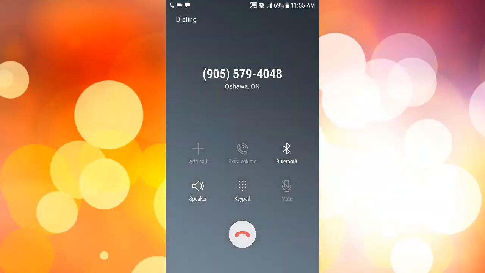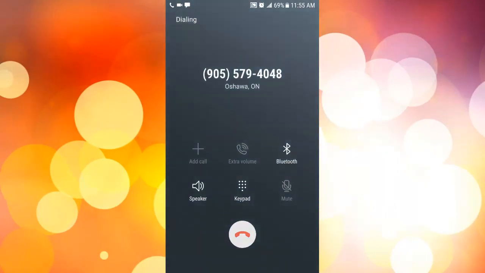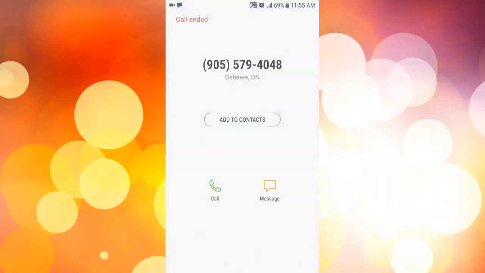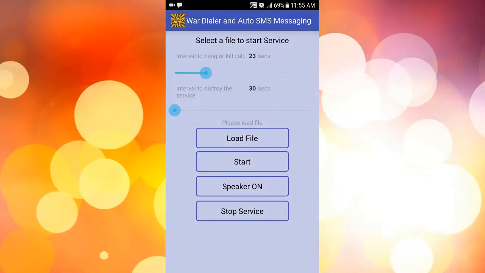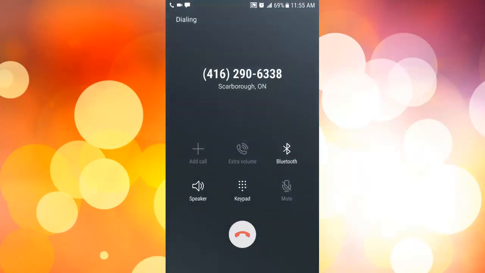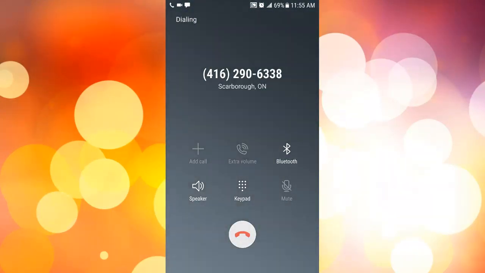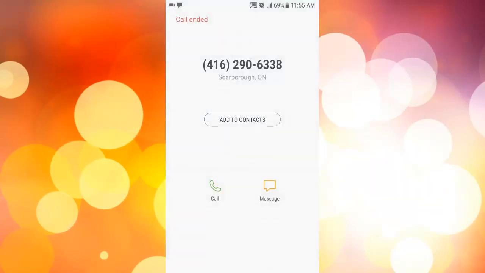There it goes. Next one, we'll dial. Speaker is on. We'll hang up. Wait 10 seconds and the next one will dial. So this is a good call center tool. Wardialer is what it used to be called, auto dialer, and for the text messaging it does something similar. Here it is again, another number on the list. Speaker is on. We're hanging up.